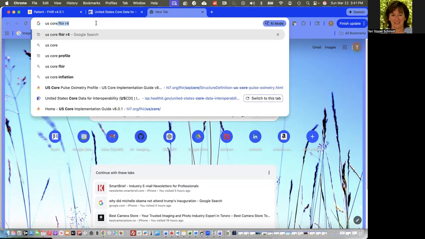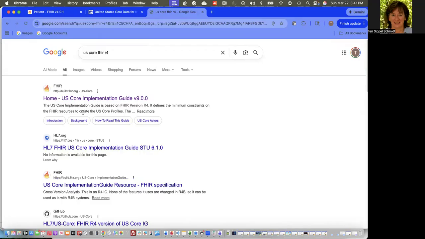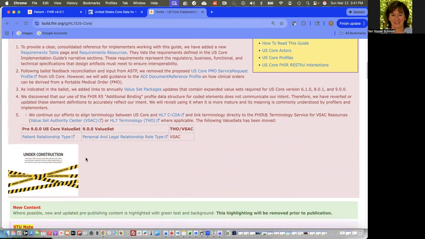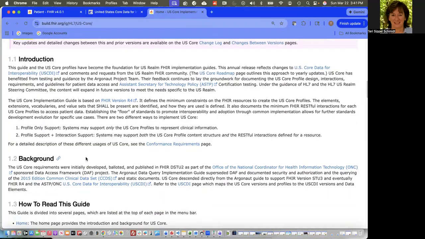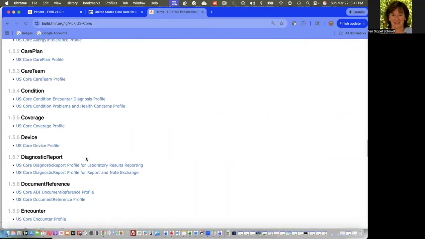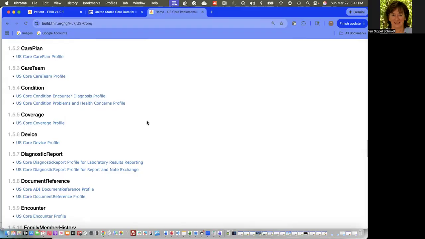US Core FHIR R4. We're going to click on this one. Now you'll see this is at version 9. I can't remember what that was, version 7, I think, draft version 7. This is at version 9 because all of the different pieces of information have different version numbers so that they can grow at different rates. And that's a good thing, but the version numbers can drive you a little crazy. The one you really need to remember is FHIR R4. We're going to just scroll. You should feel free to come back and read all of this.